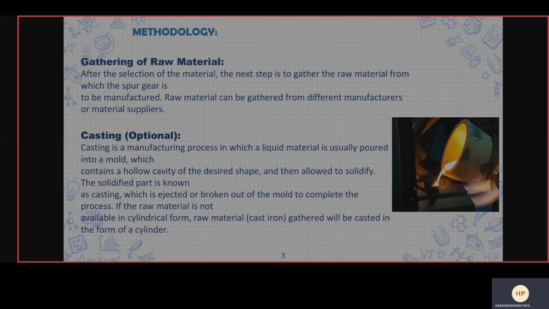Methodology for the manufacturing process of spare gear. First is gathering of raw material. After the selection of the material, the next step is to gather the raw material from which the spare gear is to be manufactured. Raw material can be gathered from different manufacturers or material suppliers.